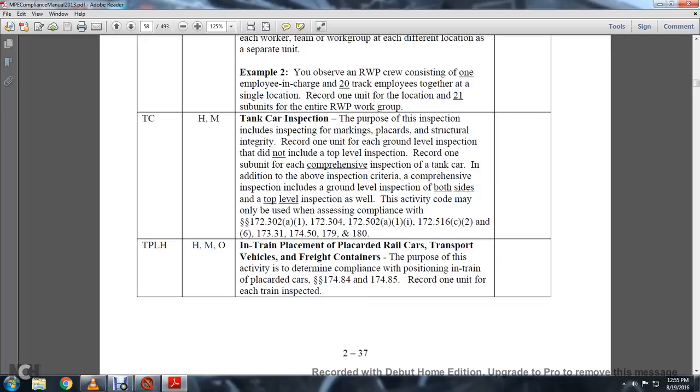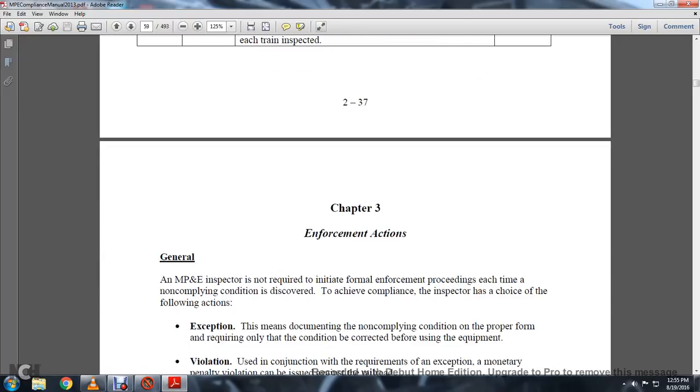TPLH, disciplines H, M, and O: train placement, placards, railway cars, transportation vehicles, freight containers. The purpose of the activity is to determine compliance with the position training with the placard 170, 174.84 and 174.85. Record each unit with each train inspected.